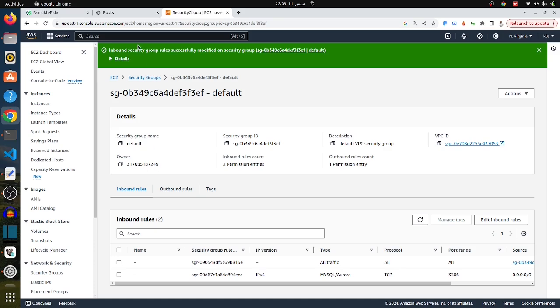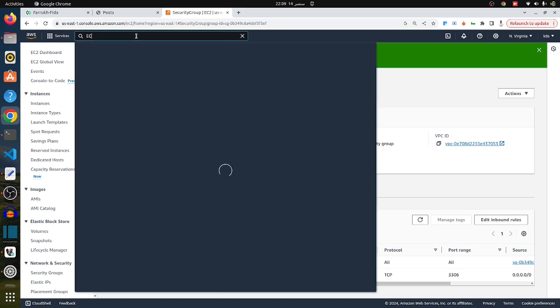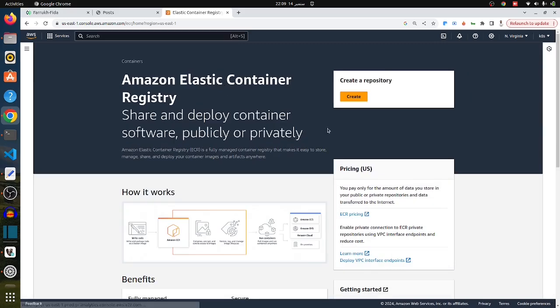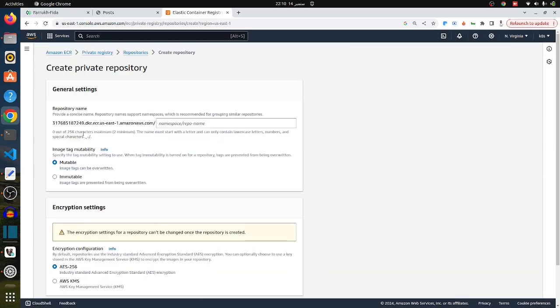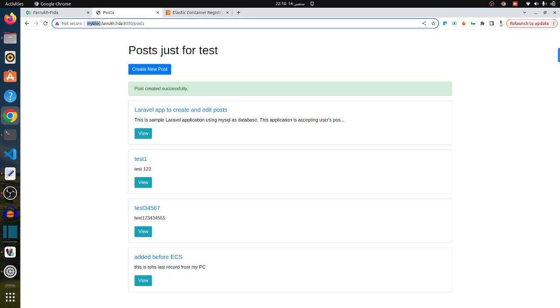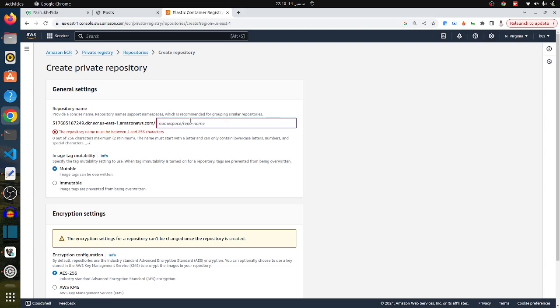So here is my AWS. So let's search for ECR. Here is my ECR registry. Nothing has been created. So any name that we can use. Let's use my blog app. Any name you could use here. My blog app.